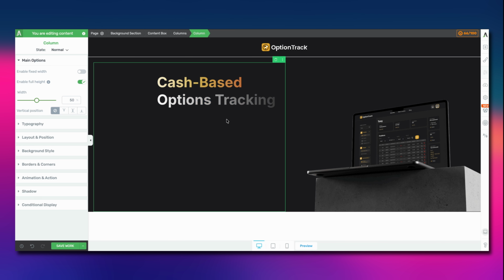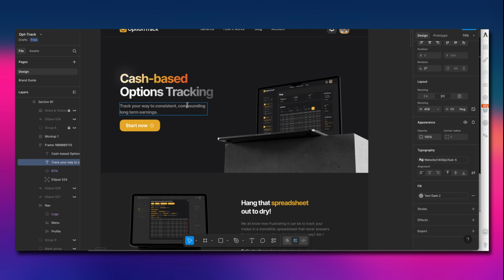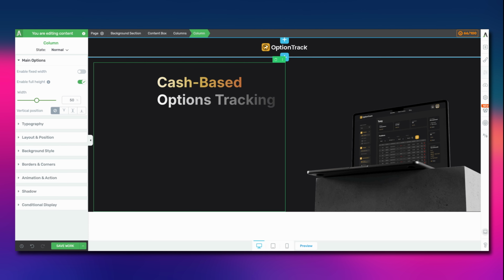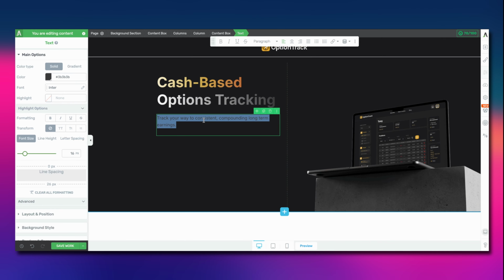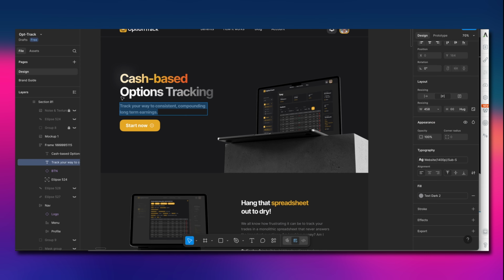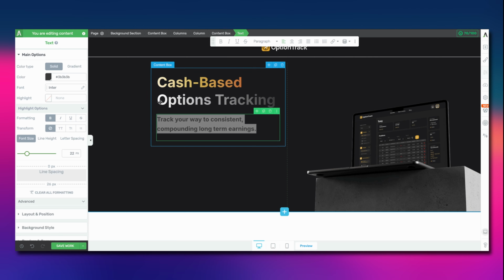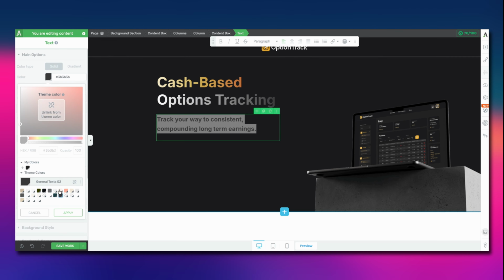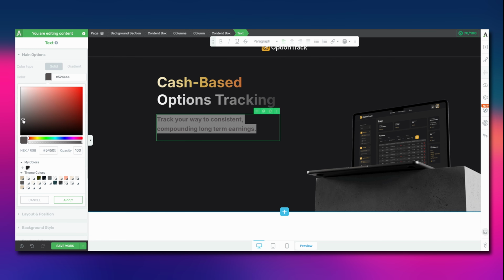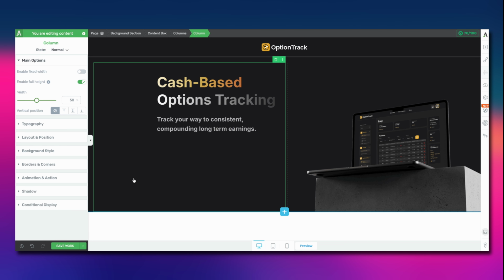All right, I'm more or less happy with that. Could spend a little bit more time, I think. All right, now we need a subheading. Let's drop in a text element. And we probably want to make this 22. Let's bold it. And the color is going to be gray. Let's just go ahead and pick out a light tone of gray. It's not bad. And now we need a button.